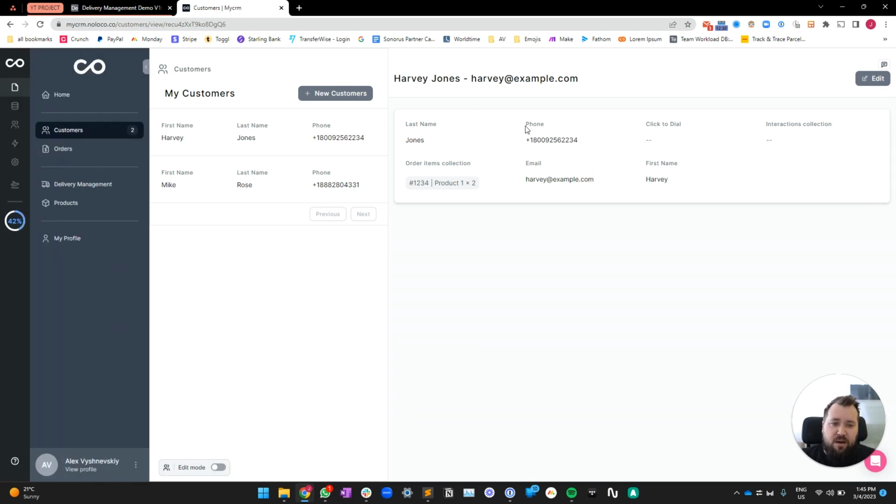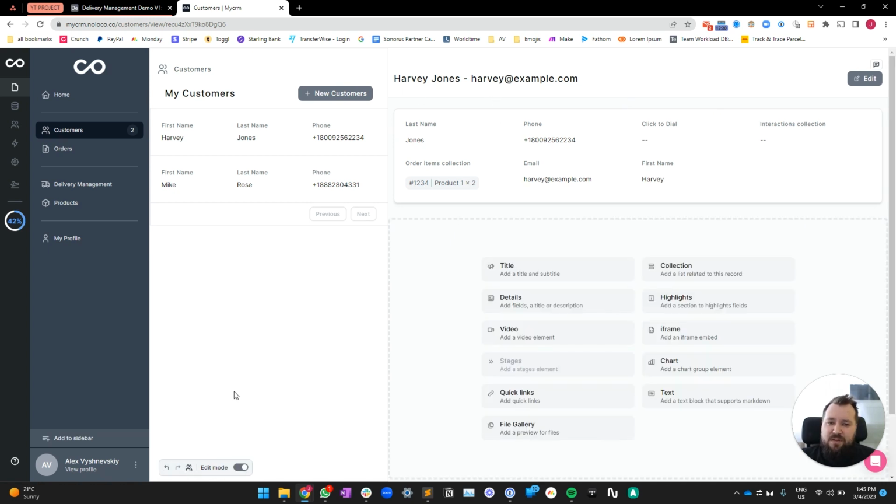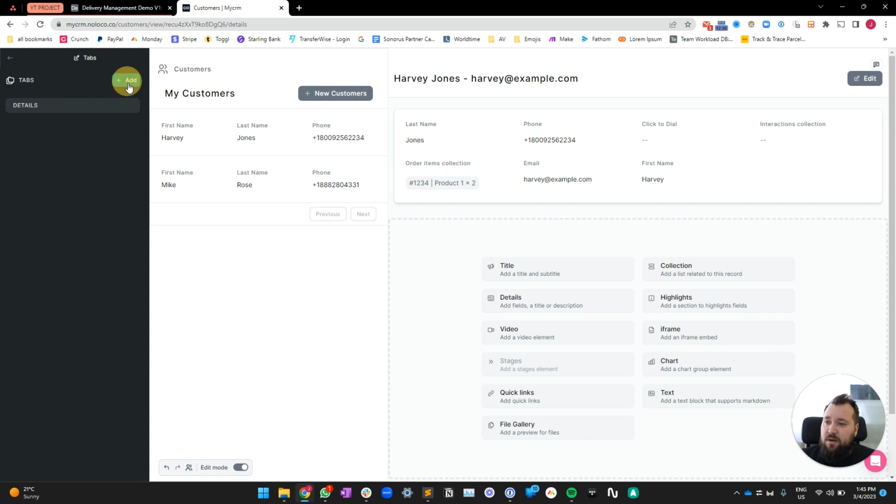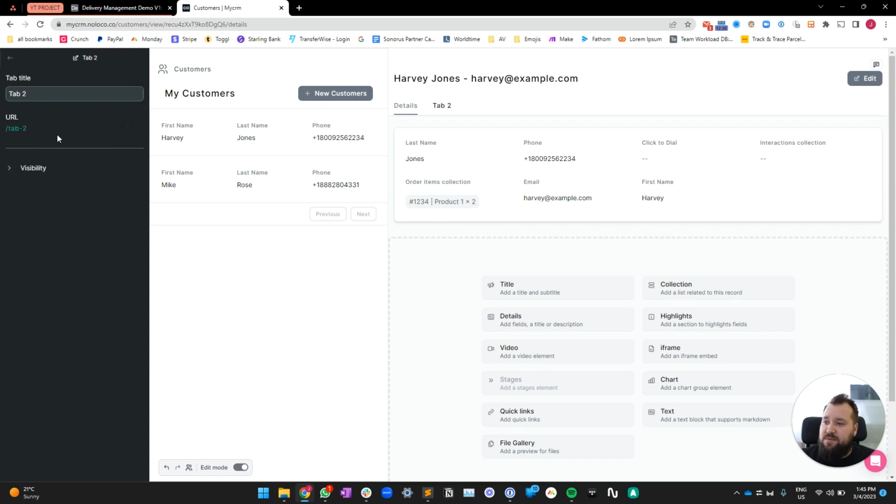So here I've got some basic data about Harvey, but I think I want this to be in a different way. First of all, I want to have some tabs. So first of all, I'm going to create some tabs, and we're going to call this basic info.